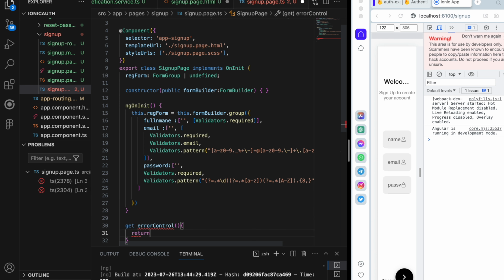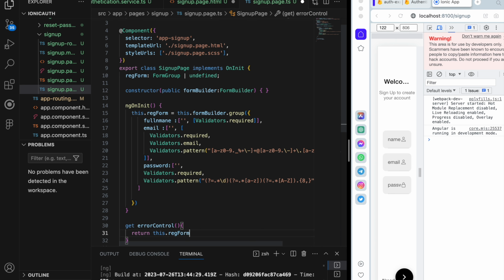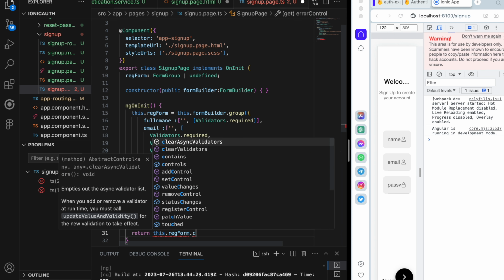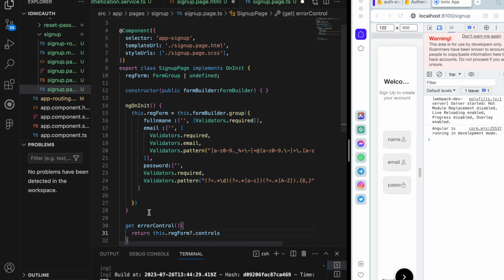And this will return this rec form dot controls. Right.